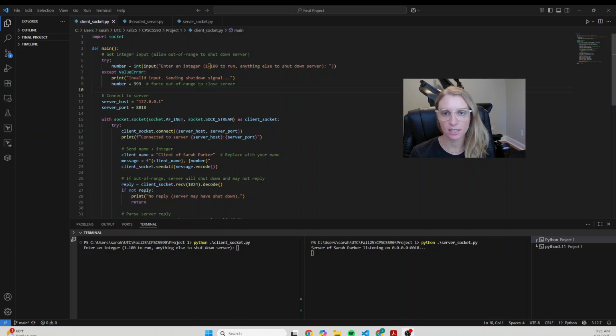So for the client socket, we're going to first ask for an integer of 1 to 100. Anything else will shut down the server. So that's just our shutdown signal. And essentially, if it's not in between 1 and 100, then it's just going to go ahead and send the number 999, which just forces an out of range number. You could send the original integer, but this just makes it a little bit cleaner.